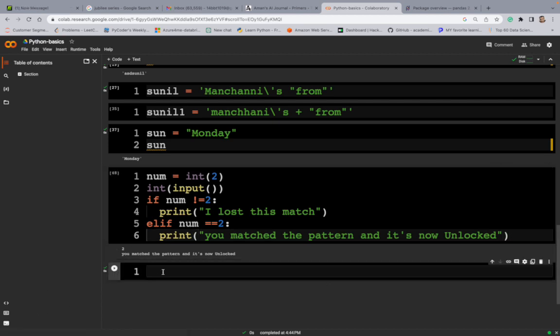So now let's try another also. For example, I wanted to try the loop. This is an if else statement, right? You can do it. So now let's say do while loop and for loop.